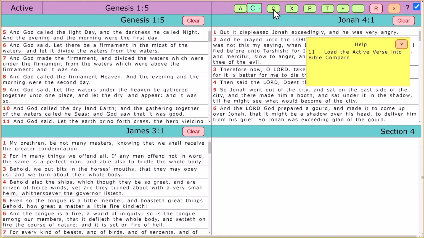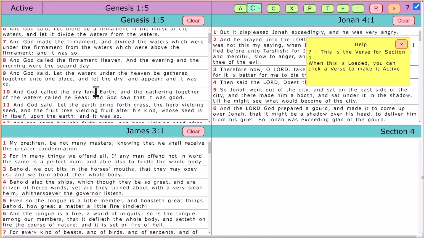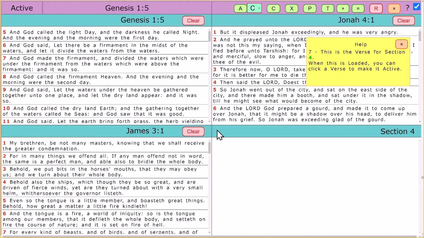This C will let me take that verse and throw it also into Bible Compare. So if I want to compare verse 5 with, like, 16, I can put 5 in this one and put 16 down in 4. This X will give me context. And this here will put me into the phrase maker. So I can select the verse and say, put this in the phrase maker.